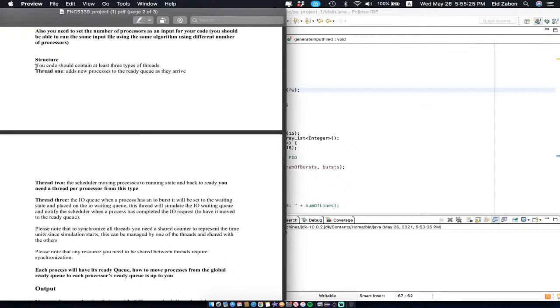It says your code should contain at least 3 types of threads. Thread 1 adds new processes to the ready queue as they arrive. Thread 2, the scheduler, moves processes to running state and back to ready; you need a thread per processor from this type. And then thread 3 is the I/O queue. When a process has an I/O burst, it will be set to the waiting state and placed on the I/O waiting queue. This thread will simulate the I/O waiting queue and notify the scheduler when a process has completed the I/O request to have it moved to the ready queue.